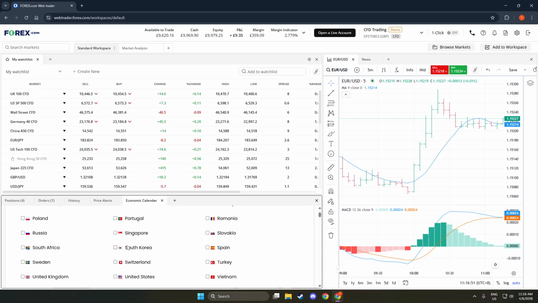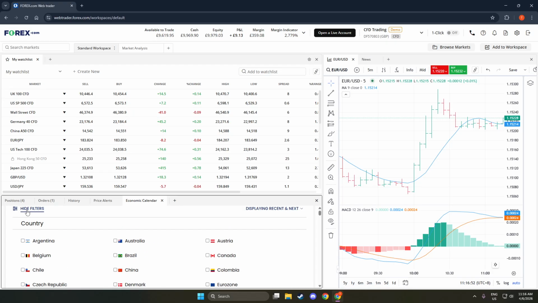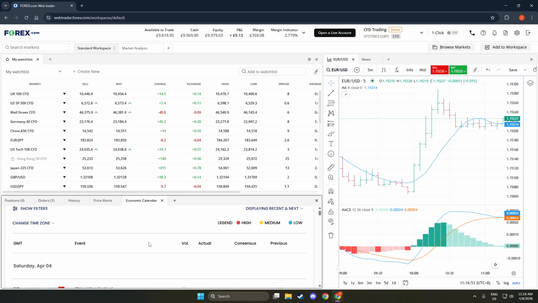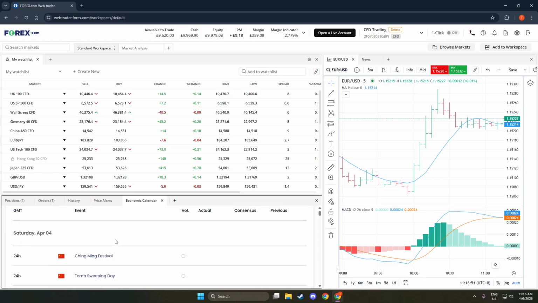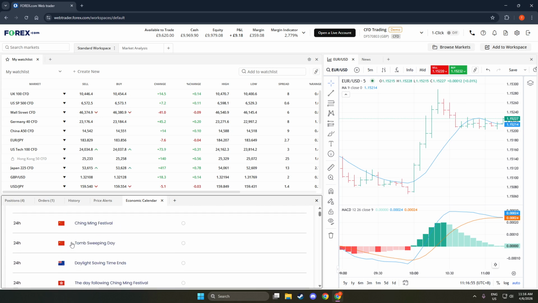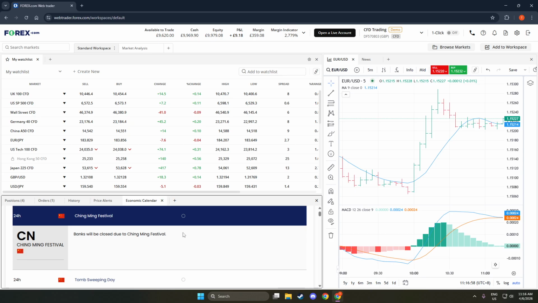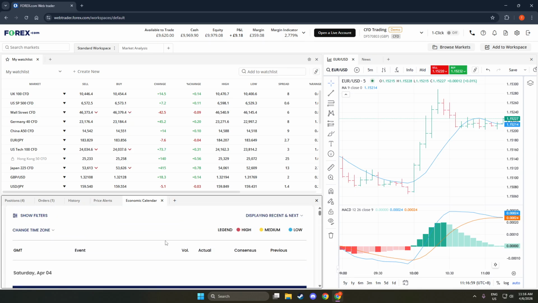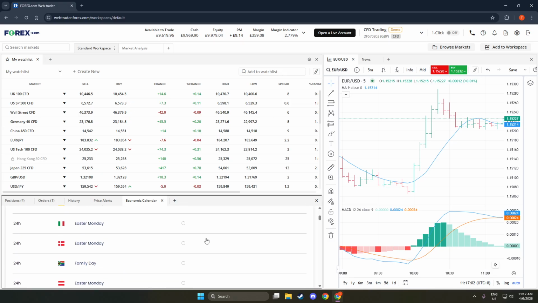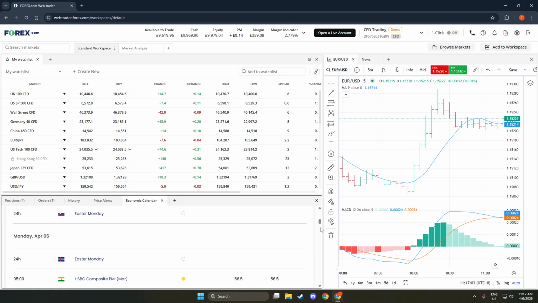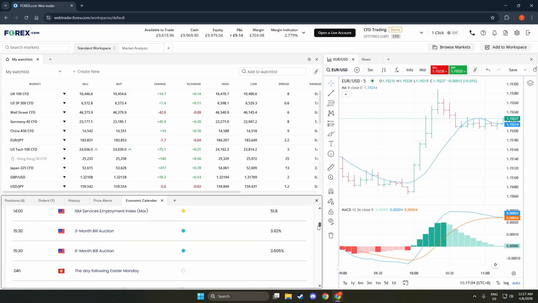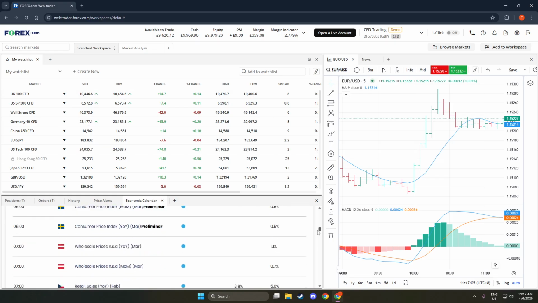The event column names the specific piece of data. You'll often see items like CPI, GDP, or NFP. CPI, or Consumer Price Index, measures inflation and can influence interest rate expectations. GDP tracks overall economic growth, shaping the broader outlook for a country's economy. NFP, or non-farm payrolls, is a key U.S. jobs report that frequently sparks strong price reactions. Recognizing these abbreviations helps you quickly gauge why an event matters.